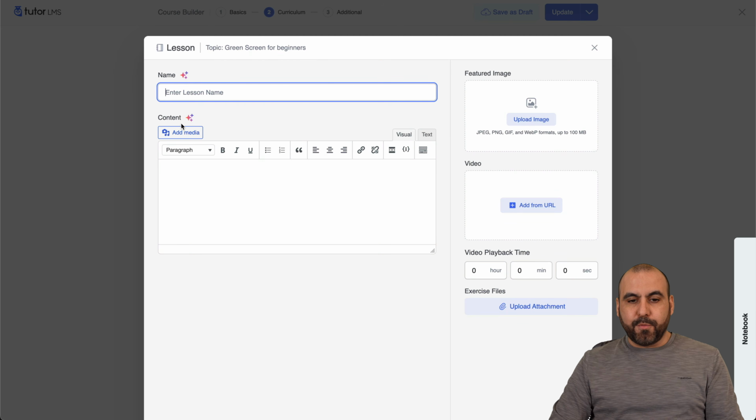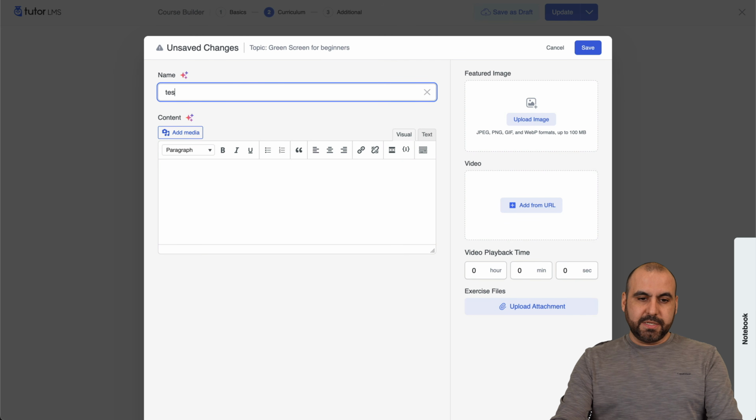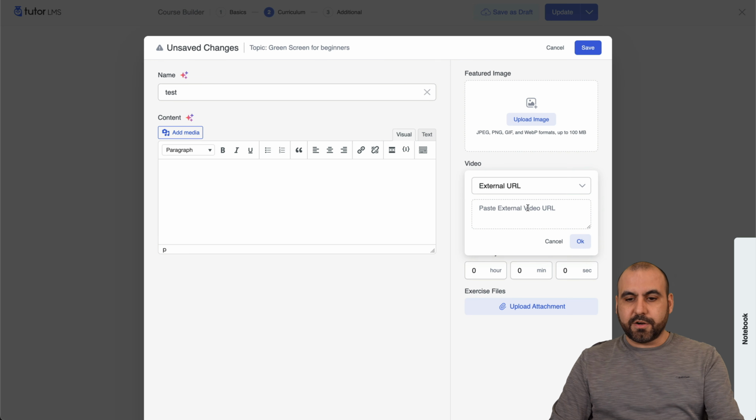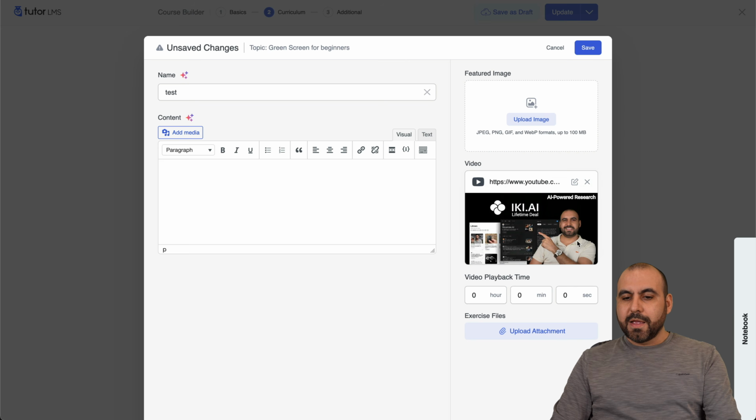So in this case, I'm going to add a lesson and I'm just going to say test, and then the content right here. I can fully add all the details for the content that they need to learn right here. With all these options available, I can add a featured image, video to this. So for example, if they need to watch a video for this particular content, let's go ahead and add this right here. And the video play time, I can say that this is 20 minutes, for example.